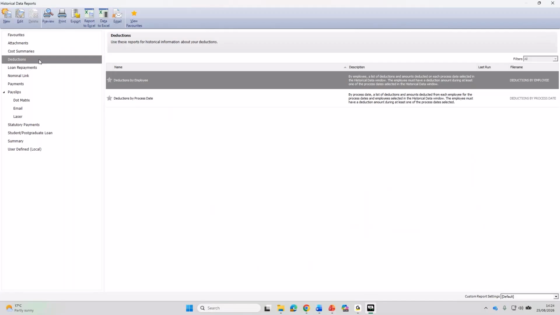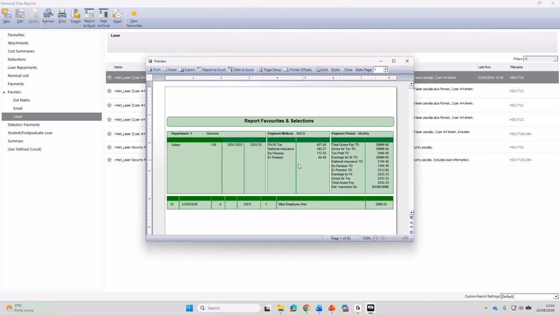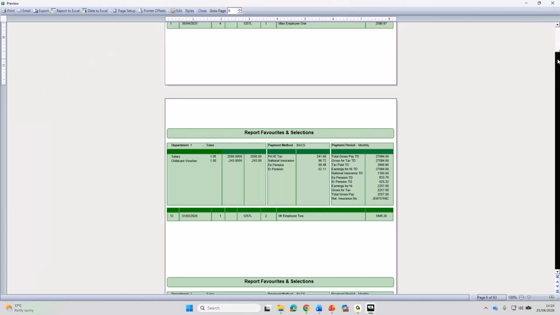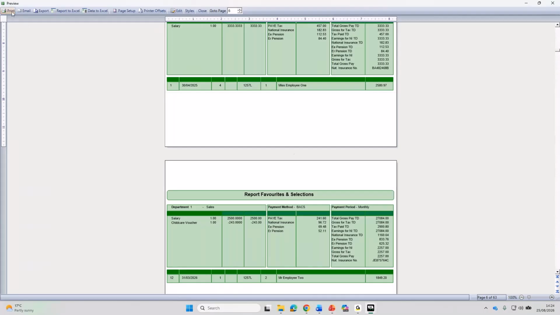Lots of choice in here, but as I said, most common is going to be the pay slips. So if I go to laser, I've just got a historical laser, 2 per A4 sheet. I would just preview that in exactly the same way. Let that load up. And of course, there's a lot of different pay slips in here because it's for the whole tax year, but we can see it's got those in there. Which again, if you want to print or export, you've got the option to.